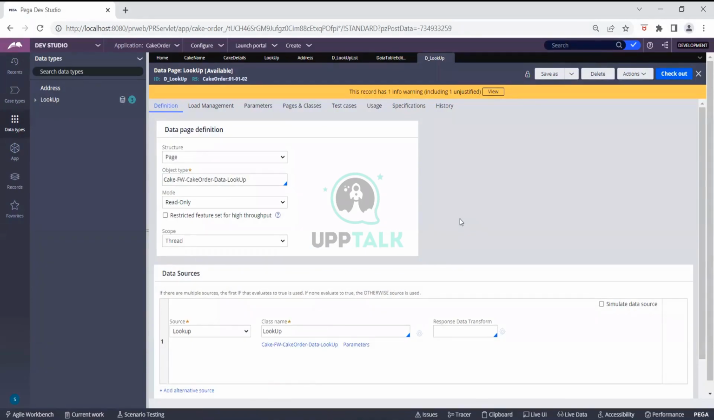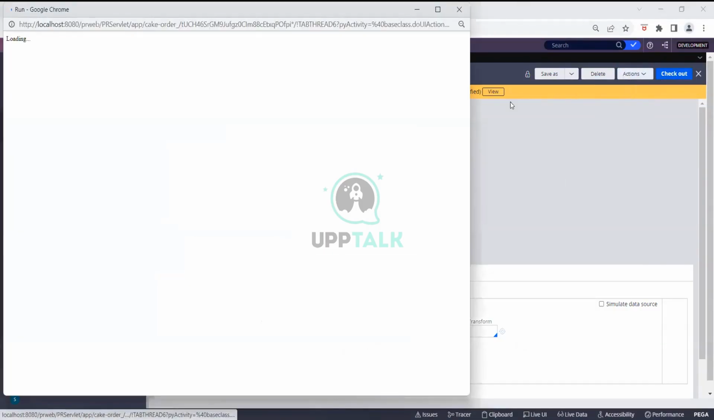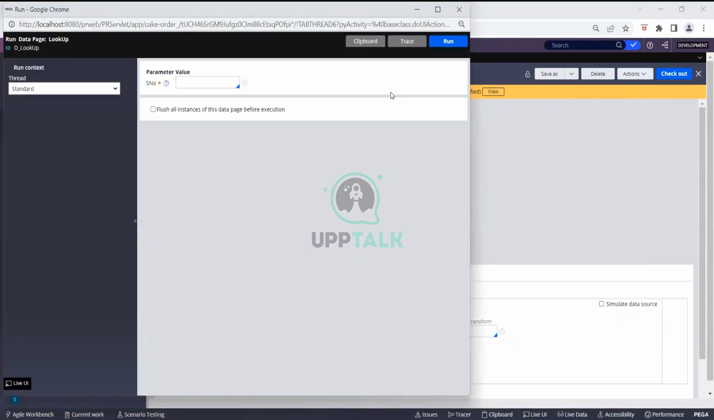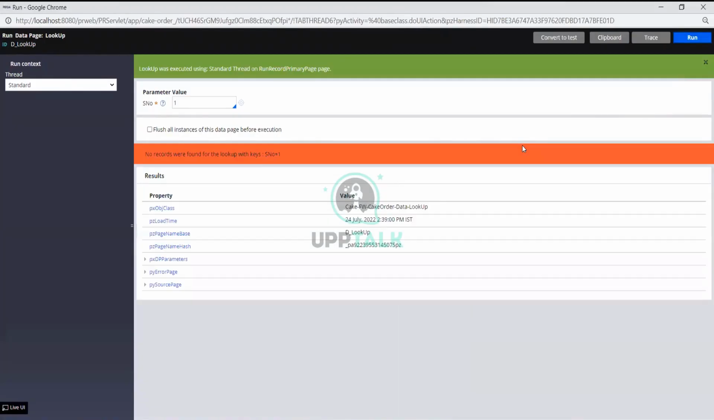If you actually run this one, you will get only one record. Click on action and run. Because ideally this is a page type, the serial number is my key. Whenever you pass the serial number, it is 1. If you pass 1, because that is a key, you select the flush. Now run it.